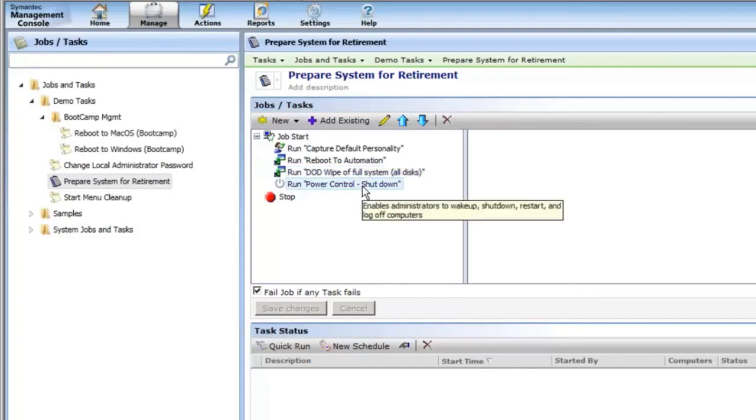What's great about a job like this is we can run it on an endpoint that's been scheduled for retirement. That machine will be totally wiped and then shut down, and then we can send somebody whose job it is to just go pick up the actual hardware and put it on a cart and take it away. They don't need to do anything else but unplug it and take it.